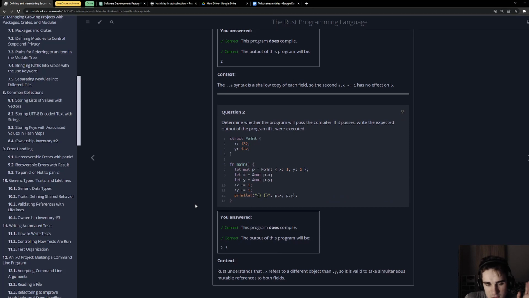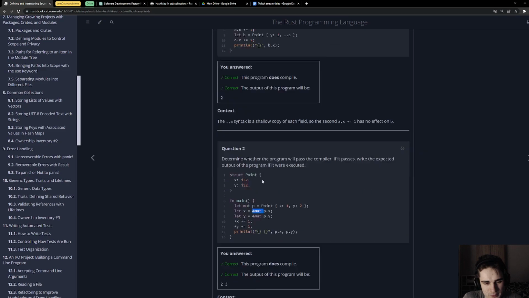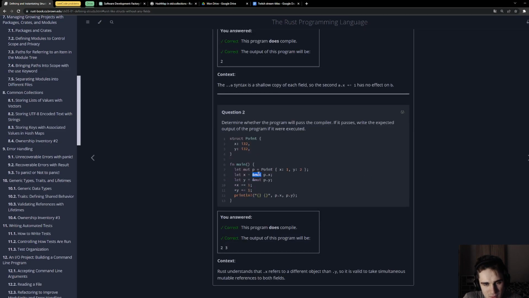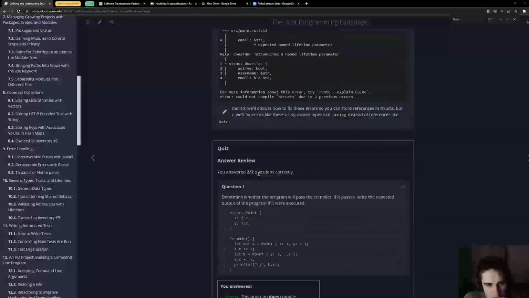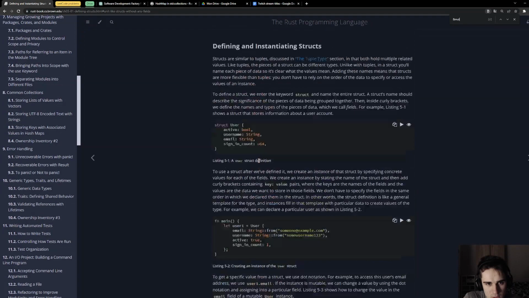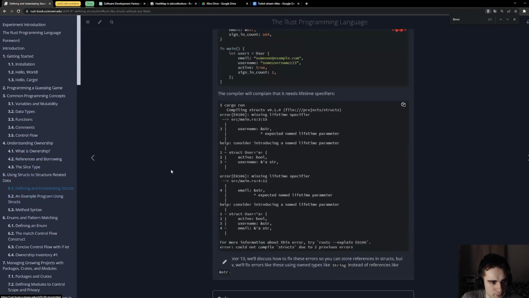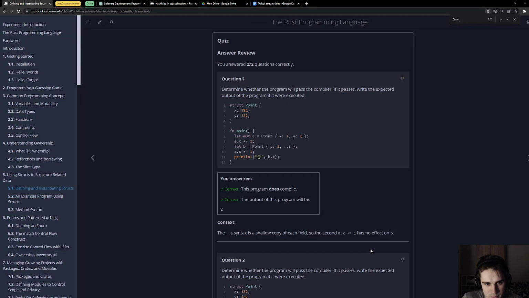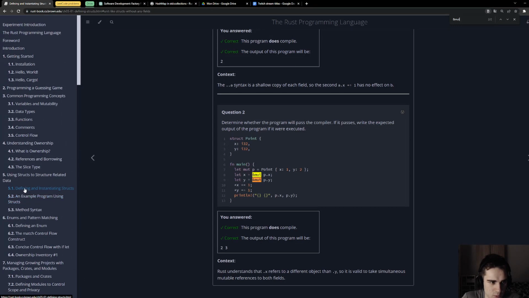All right, yes, we were right. But this is strange actually for me. Did we see something like this or not? Okay. We didn't see the ampersand mut operator before in this chapter. All right. Sounds good. So we completed section 1 of chapter 5.